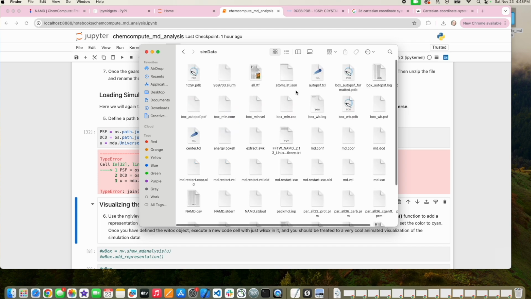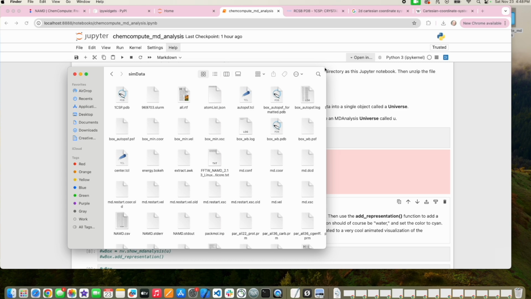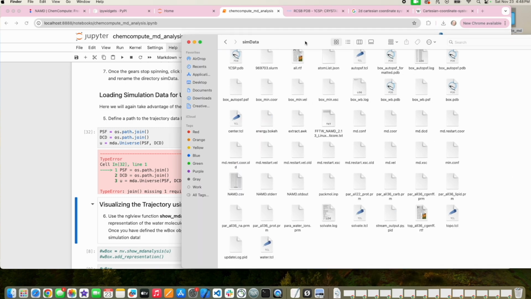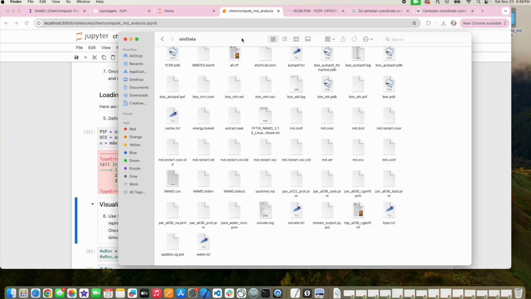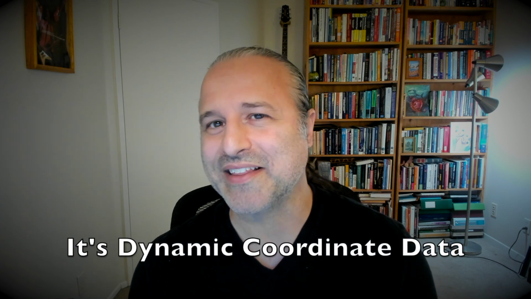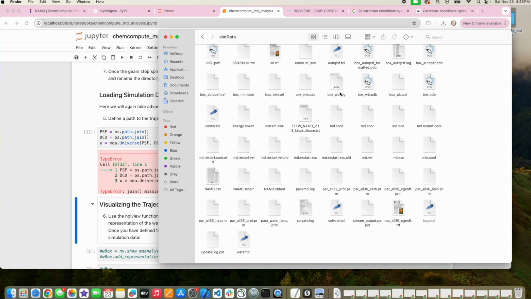So, all right, in SimData, we've got a ton of files in here. And I will tell you the ones that we're going to be using. There's a PSF file and there is a DCD file. So PSF is protein structure file. DCD, I think it's dynamic configuration data, something like that. I forget exactly what DCD stands for, but it's basically moving coordinates, right? Dynamic coordinates data, something like that. So boxwb.psf, that's the PSF file we want. And there it is, md.dcd, that is the file that has the coordinates as they change over time.